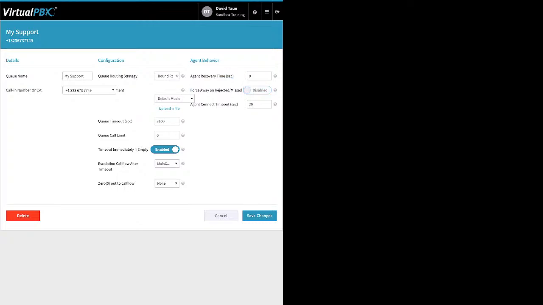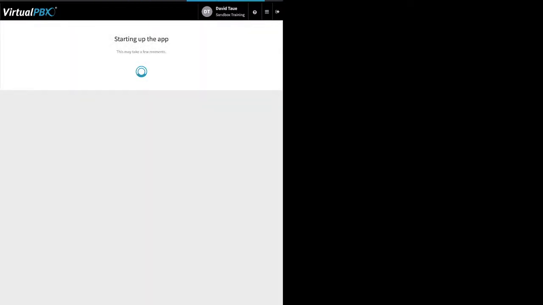Force away on reject or missed. This means if an agent misses a call and you have this enabled, the system will put them in away mode. And that means the user would have to mark themselves as ready again to be able to take calls. And then agent connect timeout measured in seconds. Again, right now, in queues you can only take calls with VoIP devices. So 20 seconds is typically plenty of time. And then you would click on Save Changes.